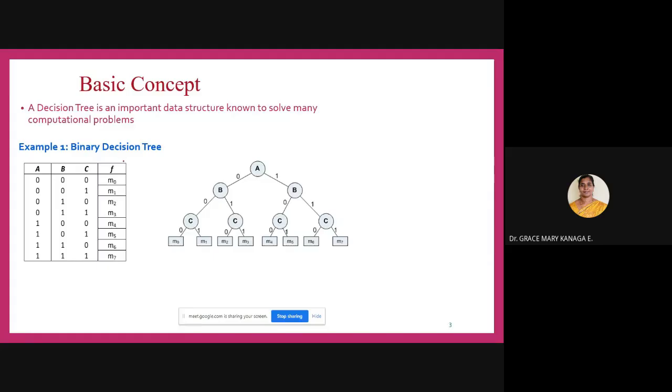So what is a decision tree? This decision tree is an important data structure known to solve many computational problems. Now you are seeing an example. Here you have three attributes A, B and C, and this is a binary decision tree, because the values you have are binary values, either 0 or 1. So the attributes A, B and C contain only binary values. This type of decision tree we call a binary decision tree.